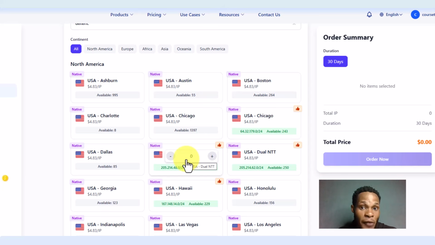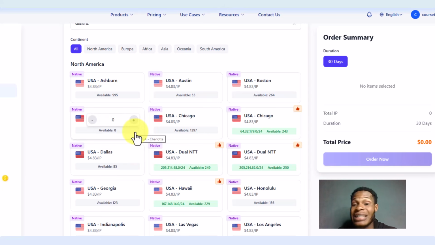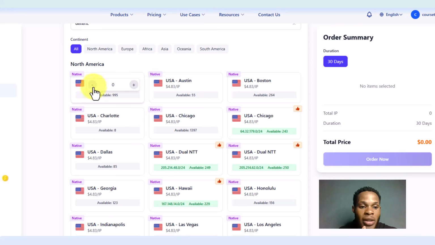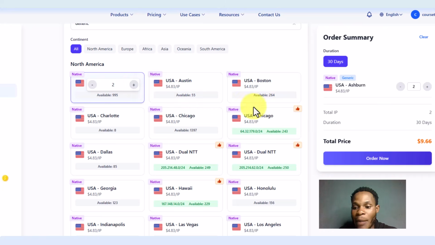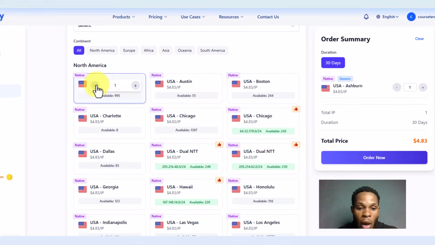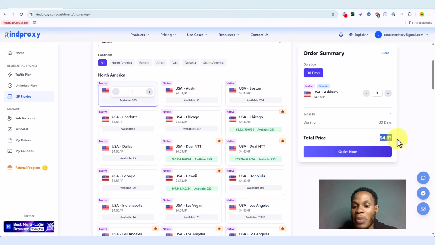And right here, you're going to find lots of countries from different continents that you can purchase your own IP from. You can see Kindproxy is not limiting it to a particular country. You have multiple countries that you can work with. So for instance, let's say I want to work with this particular one right here. I'm going to be paying just $4.83 per IP. And imagine if I want to go for two, you can see how much money it's going to cost me right here, but I'm going to stick with one, okay? I only have to pay $4.83, and I'm going to click on order right now.